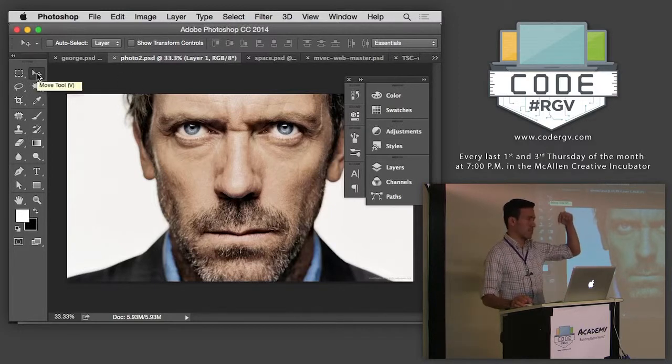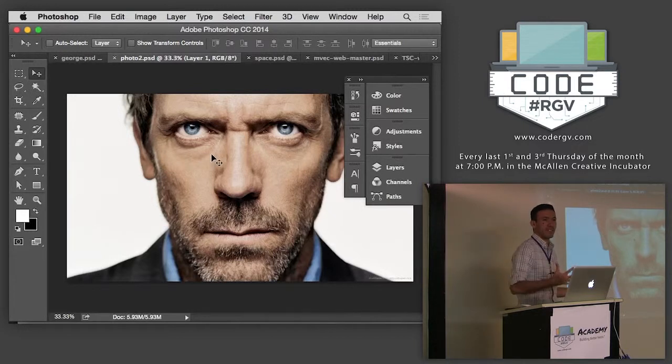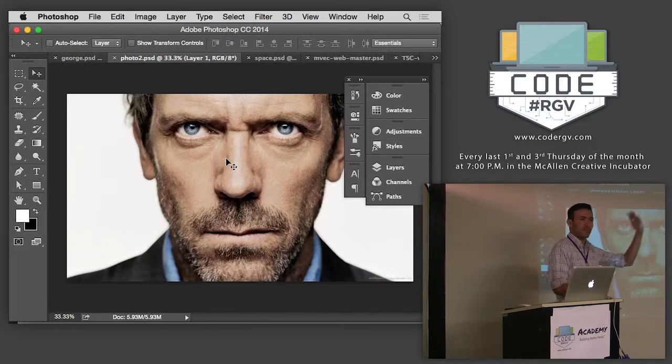The shortcut is the letter V, or the move tool as they call it. I usually call it select. But I'm on this tool all of the time because that's how you move objects. That's how you move your layers. It's also something to note that Photoshop and Illustrator are based off of a layer system.